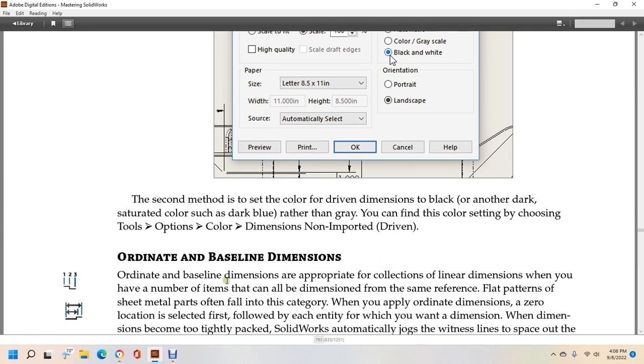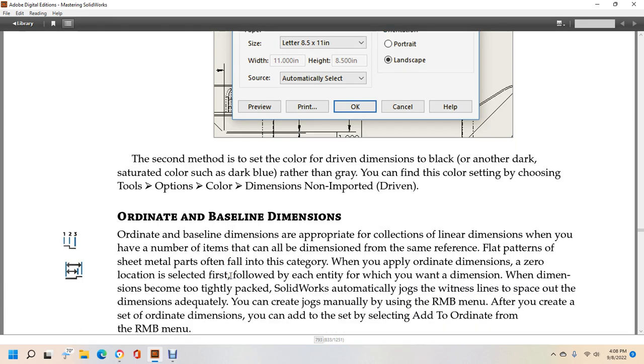Orientated baseline dimensions. Orientated baseline dimensions are appropriate with a collection of linear dimensions when you have a number of items, all the dimensions of the same reference. Flat patterns of sheet metal parts often fall into the category applied with the orientated dimension. The zero location is selected first, followed by each item for which you want a dimension.